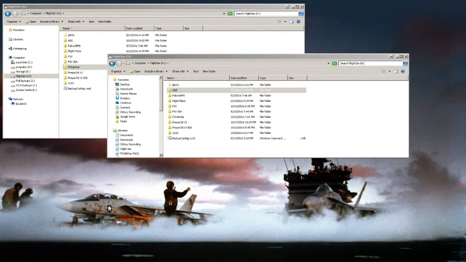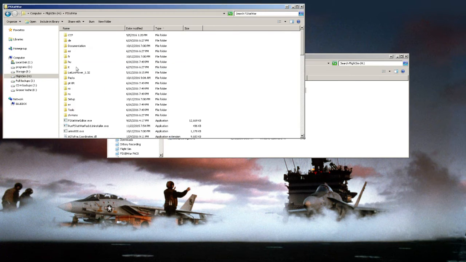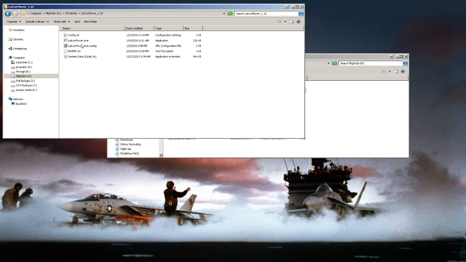The next step in our process is to actually use a tool called LatLongMover, and what that will do is basically help us move our generic scenery, copy it into our real scenery. Now to do that, we need to use a tool that's called LatLongMover, and it's part of your FSX War. If you left it where it is by default, in your FSX War you have a folder called LatLongMover_1.32. If you open that folder, there's a LatLongMover tool that we'll be running.